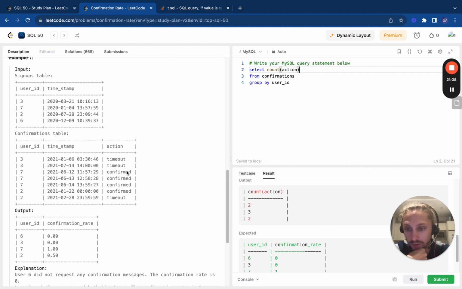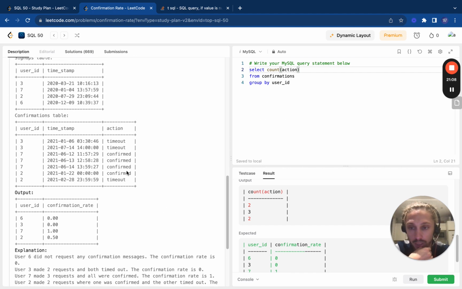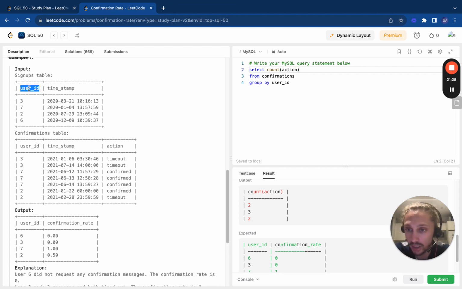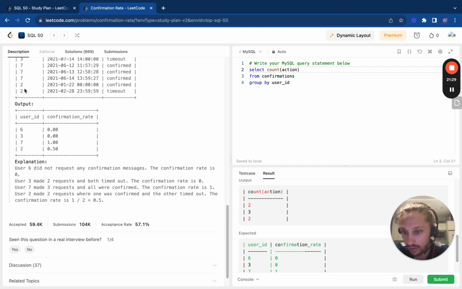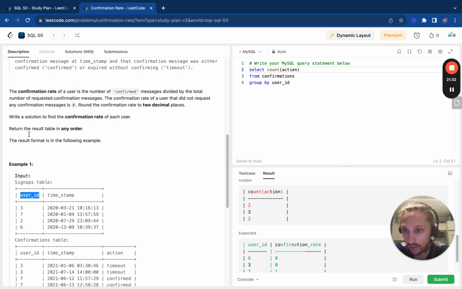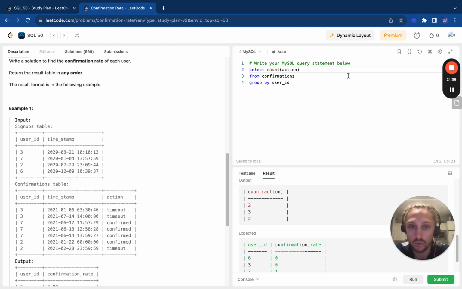And we want confirmation rate. I think we can use the when case. So we will need the user ID. We will need C7. Does it need to be ordered? Any order. Write a solution to find the confirmation rate of each user.